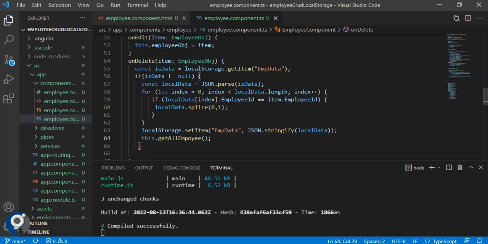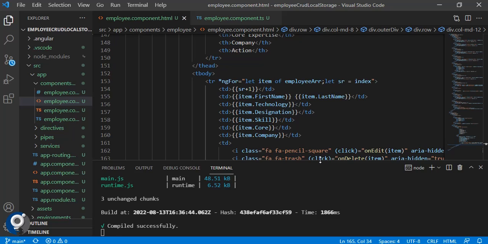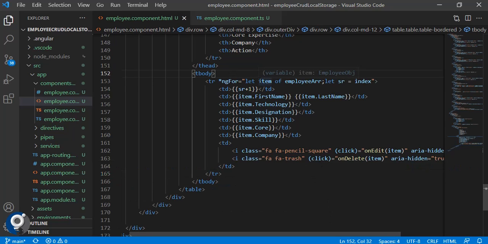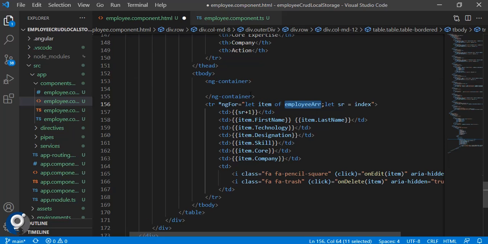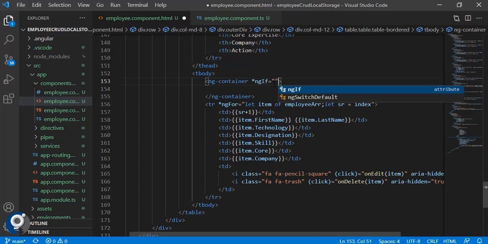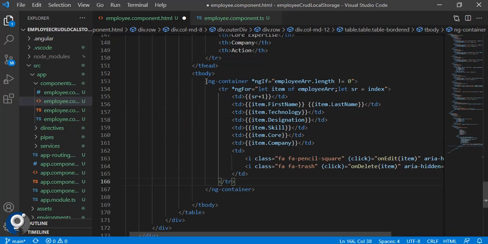So for that, in HTML, we can add an ng-container and show whether the list is there or not. So for that, ng-container is there. We can use ngIf, list length not equal to 0. If it is not equal to 0, then we have to show this tr over here. Again, let's copy paste this container.